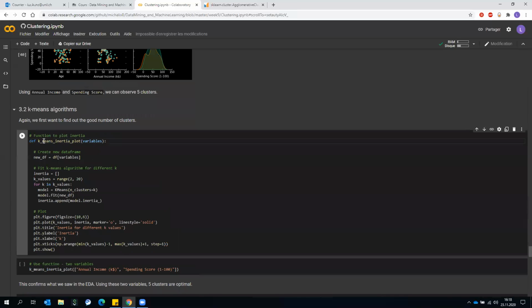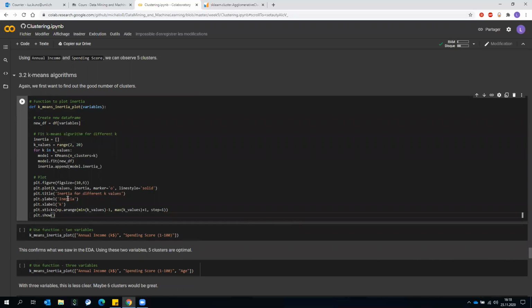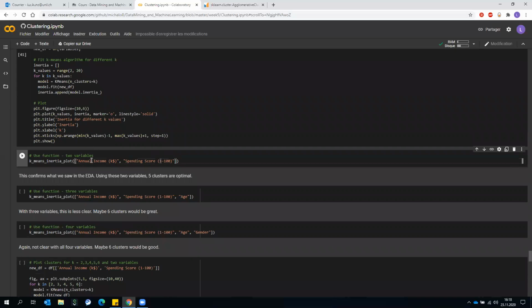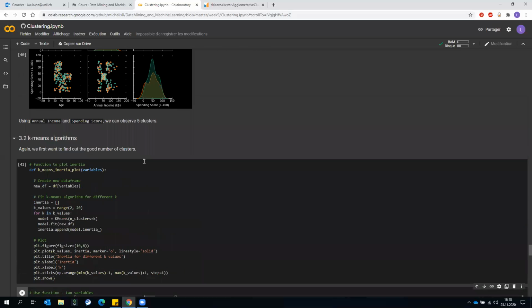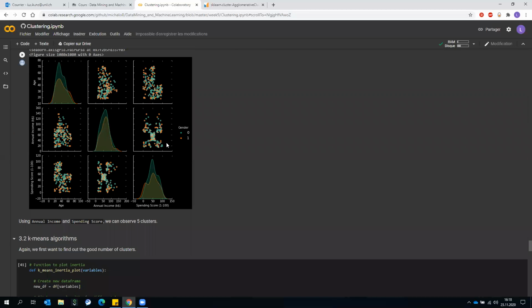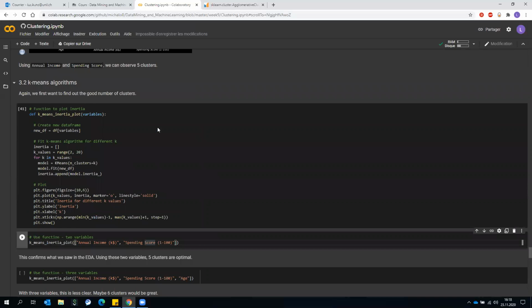So this is a function to plot the inertia of a variable. So you take the variables of the data frame, and then you fit the k-means model with k from 2 to 20, and then you append the inertia and plot it. So this is a function, and we will use it with different variables. So first of all, with the 2 we saw, so annual income and spending score. And this should result in a number of clusters of 5. Let's see.